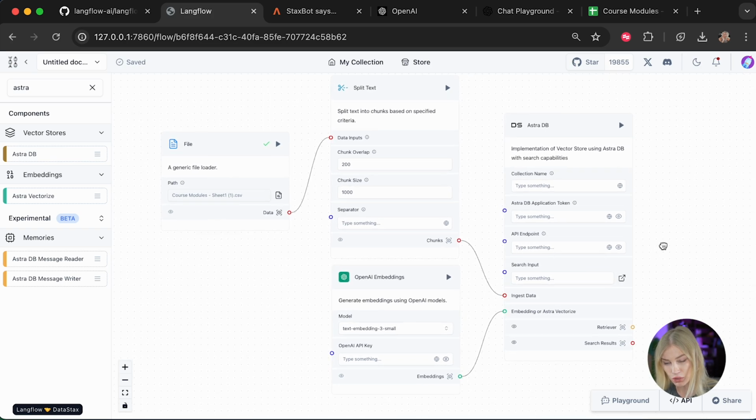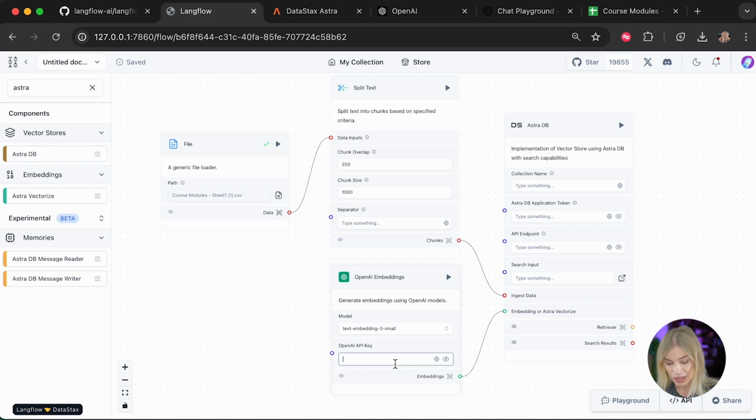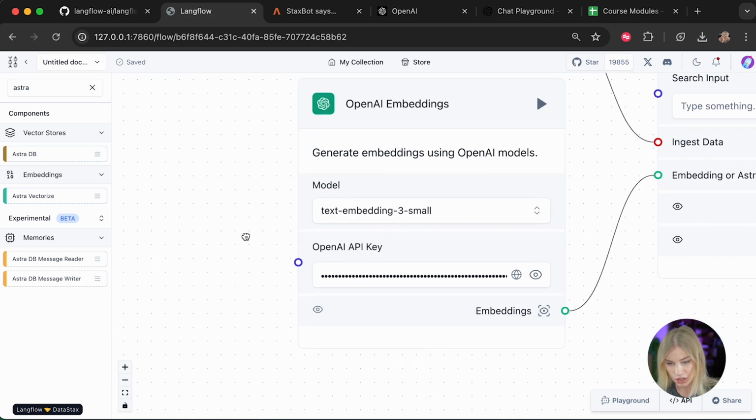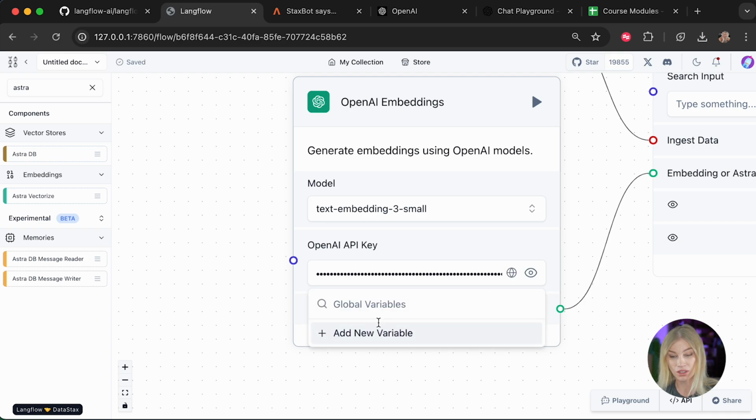Now, in order to do this properly, we of course need to put in our OpenAI API key for this little component to work and for us to be able to build it. So I'm just going to go back here and copy that again. So copy your API key, and you can just paste it in like so. That's not going to be a problem. You can view it, or you can create a variable out of it. So let's go ahead and do that.